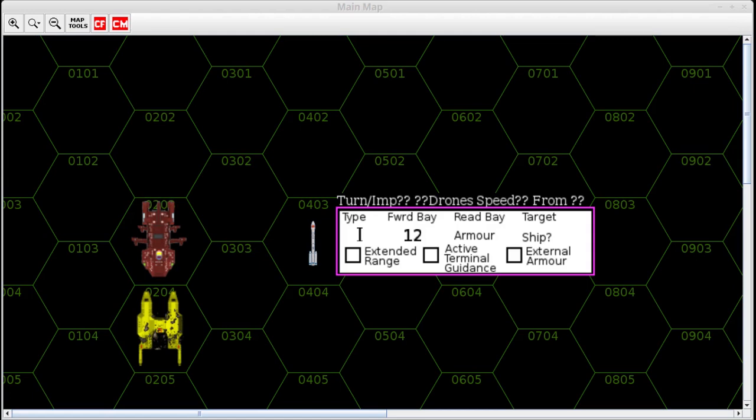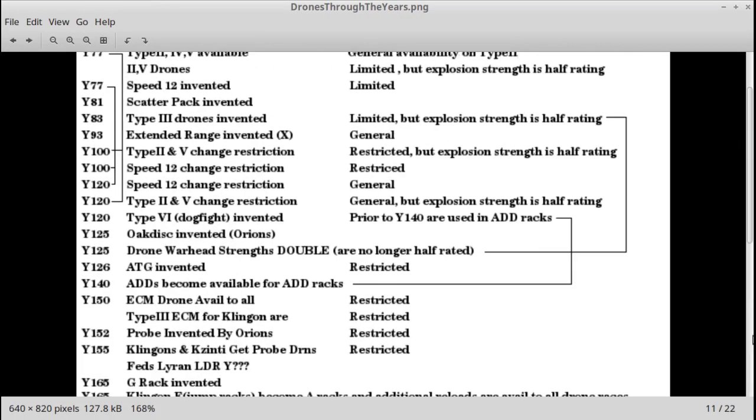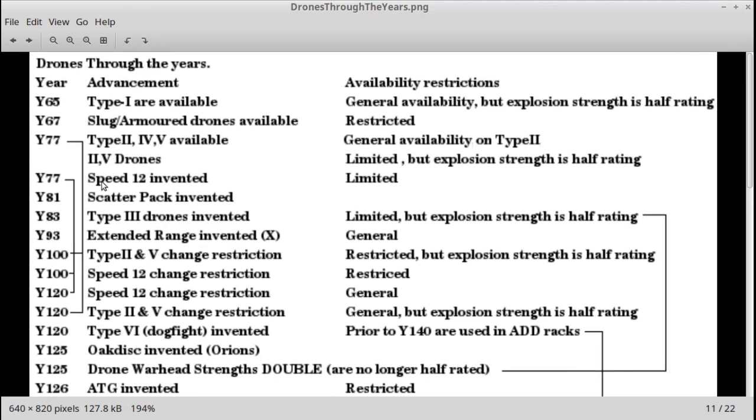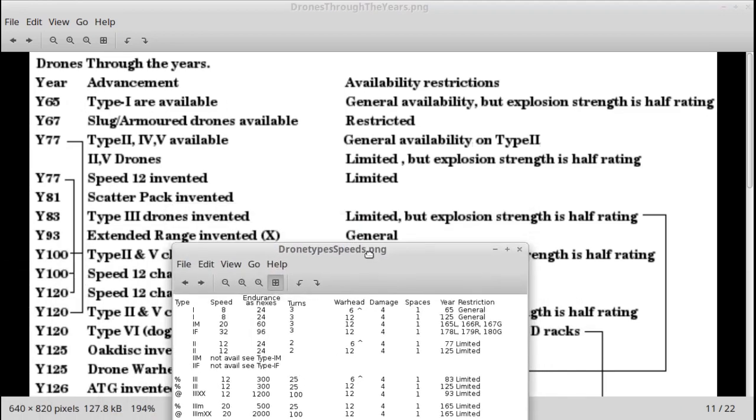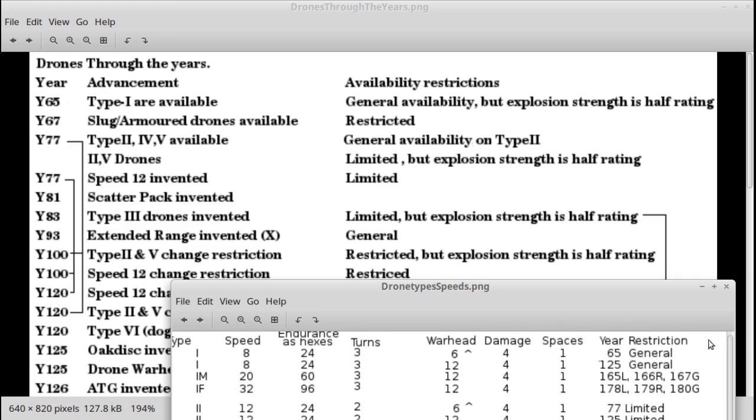Well, there are indeed 6 types of drones. And they basically change over time. Let me just bring up a little timeline of drones. So basically, year 65, that's how SFB does its years, from year 0 to year 180, year 200, etc. They start out with Type 1 drones. And what a Type 1 drone is, it is a speed 8 drone, lasts for 3 turns, which means 24 hexes, and has a warhead strength of 6.